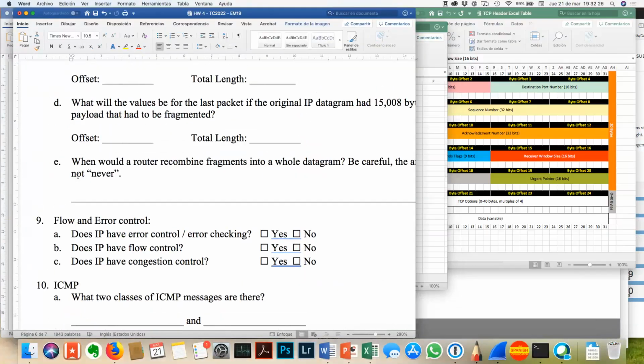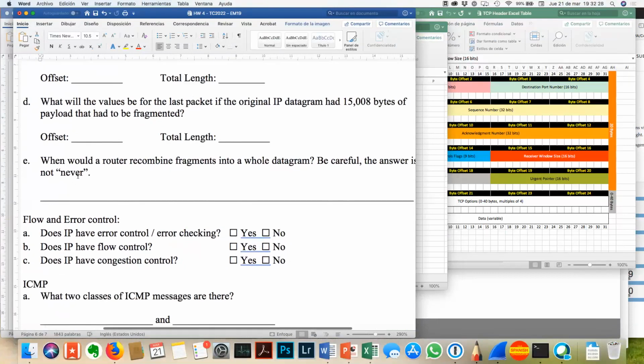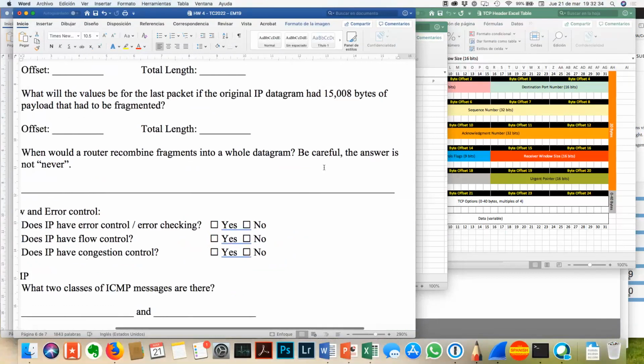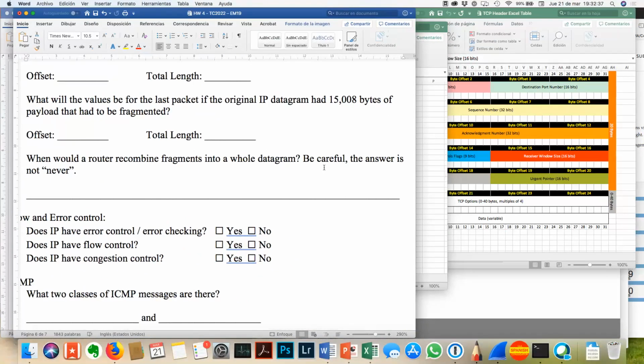Would a router recombine fragments into a whole datagram? Be careful. The answer is never. Yes. So a router that's routing will never reassemble fragments. But if it's the destination, it will. A router can be the destination. Like when you telnet to the router, or you open a web page on the router's web server, or you download new routing software to the router, then it's the destination. Make sense? So super tricky.